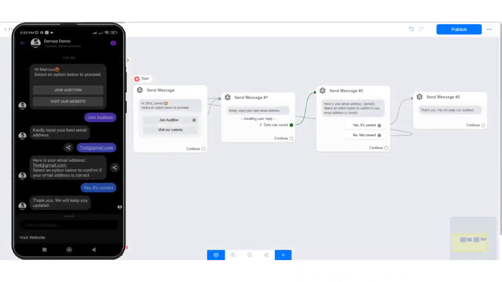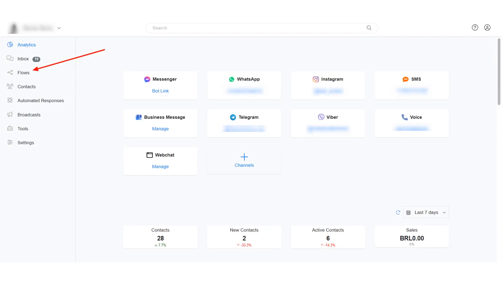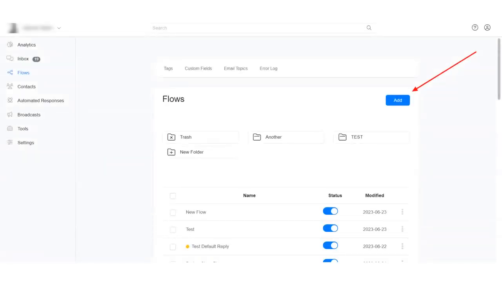In this tutorial, I will walk you through how to start creating your flow and show you how to create a simple flow. From the dashboard, navigate to Flows. Click Add and name your flow to proceed to the Flow Builder.